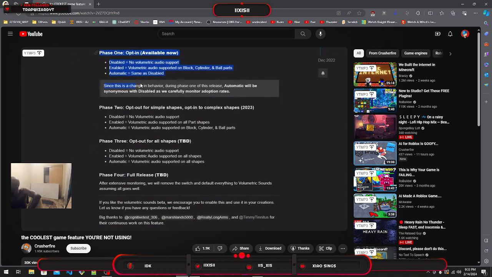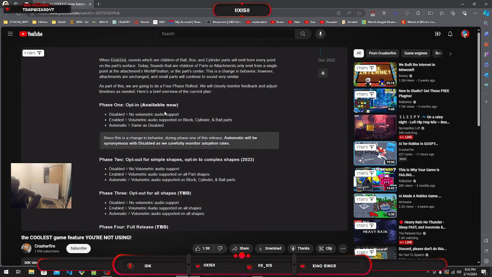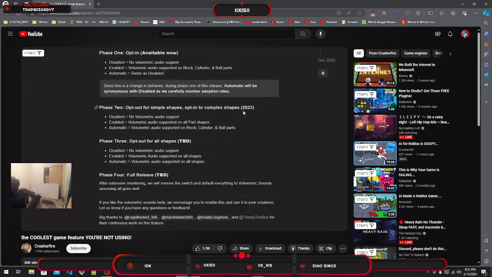And they have a little rollout plan right here. It says available now, which was when this was posted, enabled is volumetric audio supported on block, cylinder, and ball parts. Automatic is same as disabled, and so on. And then in 2023, this was planned: automatic was supposed to default to support block, cylinder, and ball parts. Now, for some reason, they never did this.